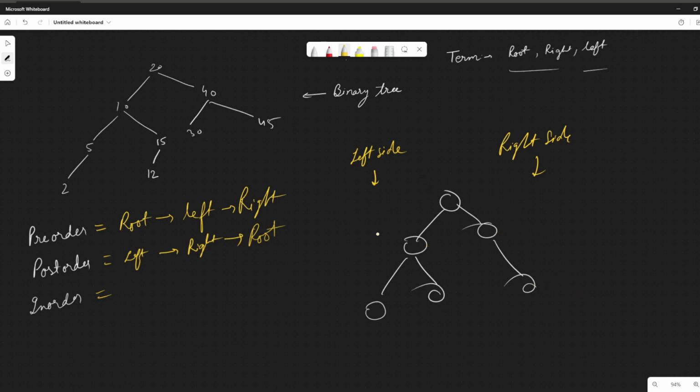In in-order traversal, we put lines which are facing downwards. So let's make a line downward under each node. Okay, so let's traverse again.